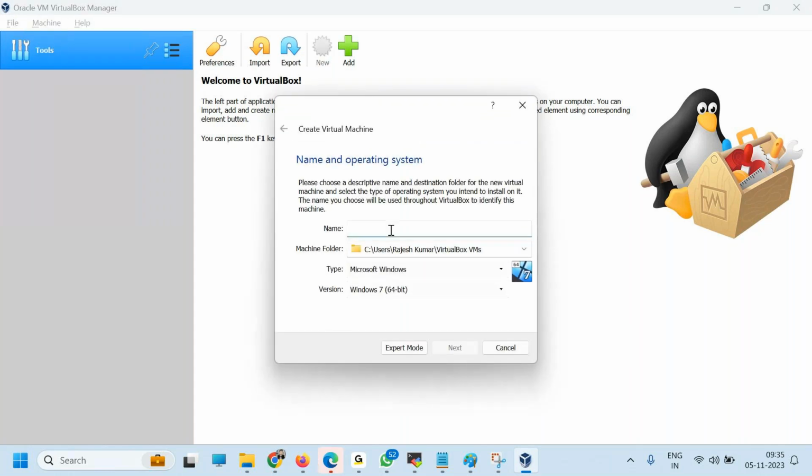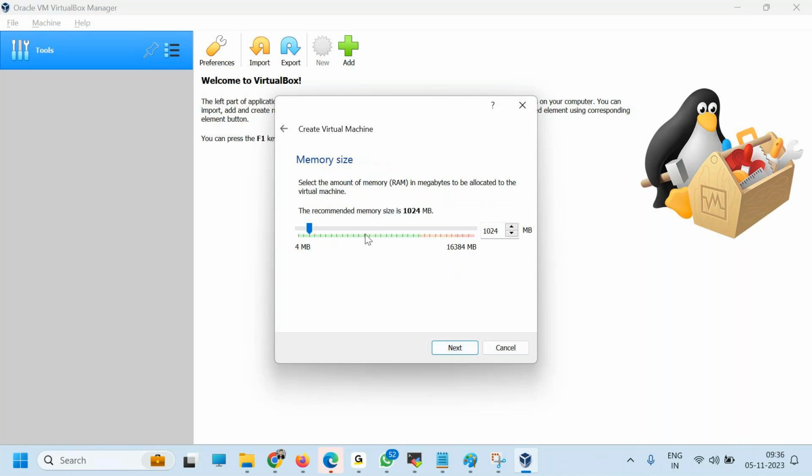So what we decided, we'll go for Ubuntu 20.x. The moment you type Ubuntu here, it automatically selects Linux, the version and all. It automatically selects 64-bit, which must be there. Click next. Now here it is asking, you are creating a VM, how much recommended memory do you want to give it?